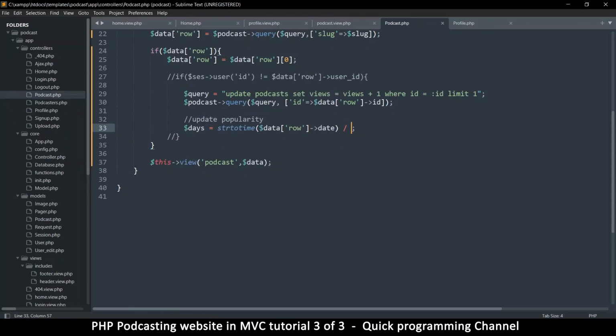What am I dividing? By how many seconds are in one day. So in one day, how many seconds do we have? 60 seconds make a minute, and 60 minutes make an hour. And then if we multiply that by 24, we have the number of seconds in a day. So 60 by 60 times 24.